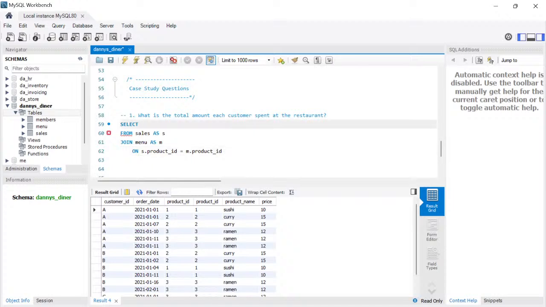So now I will select the customer ID, and the customer ID is coming from the sales table. So I can just say s dot customer_ID. Okay, then comma. I also want to see the prices. The question is just asking for the total amount each customer spent. So we are looking at the customer and the amount they spend. So I just need only two columns. So I also select price. Okay, so let me run this.